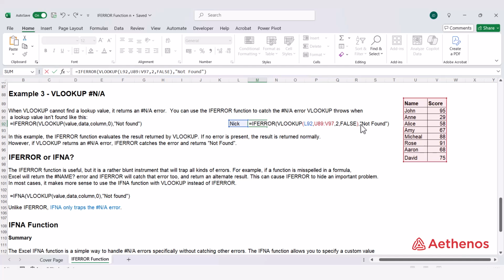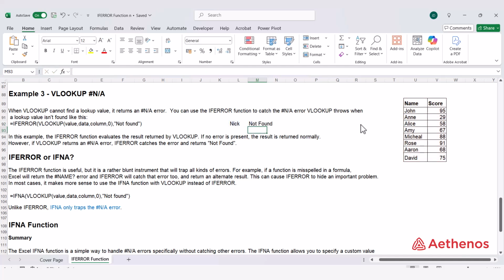And now whenever a name cannot be found, we get the message not found. If the name is available, like Anne, we get the corresponding value for Anne, 29. So that's how we can wrap a function inside the IFERROR to avoid the error.